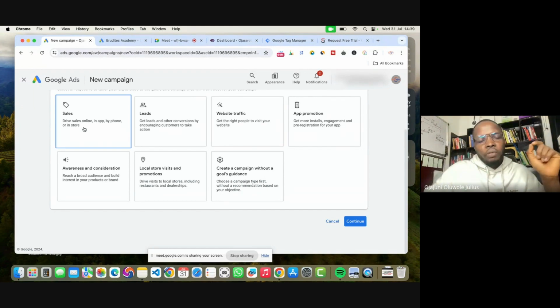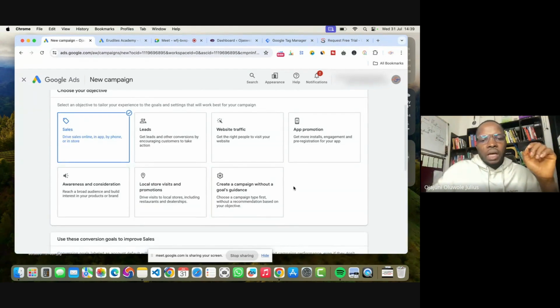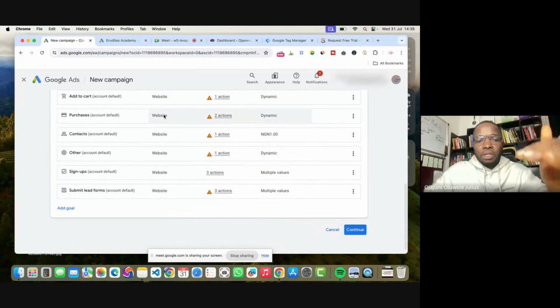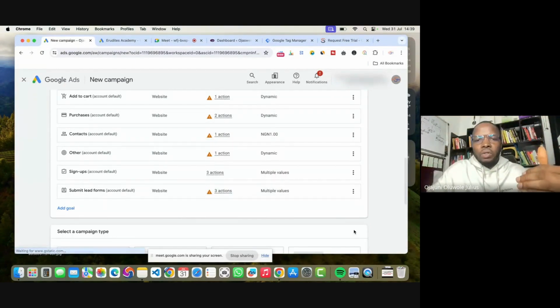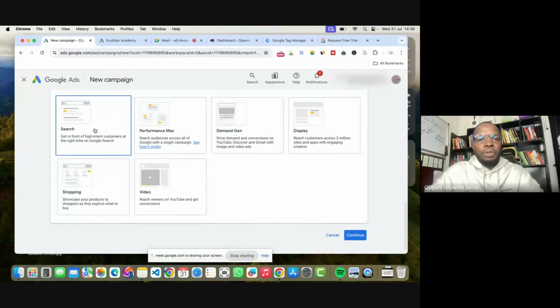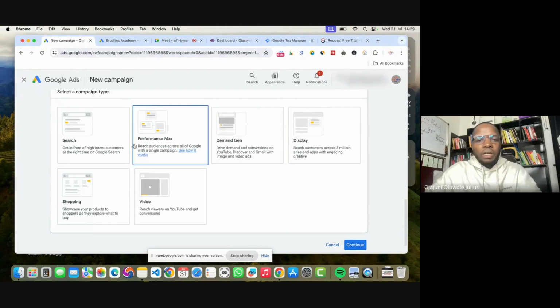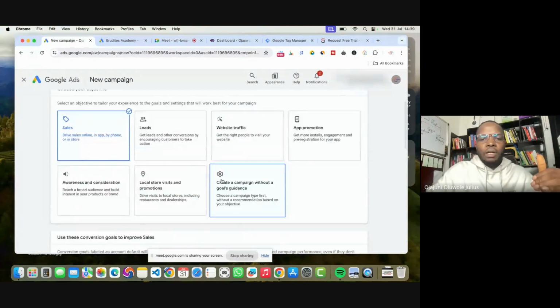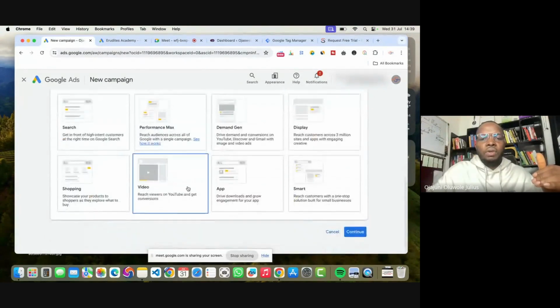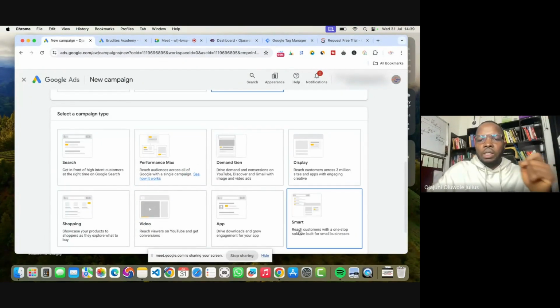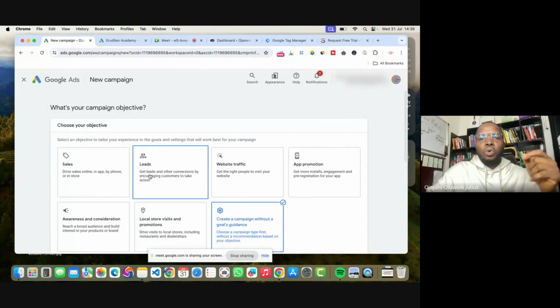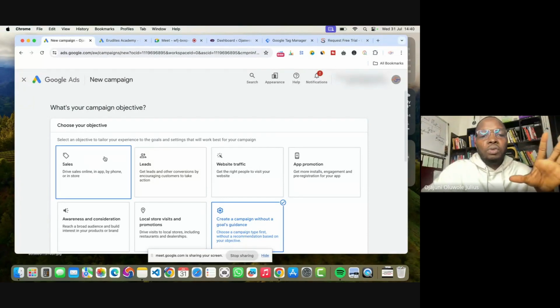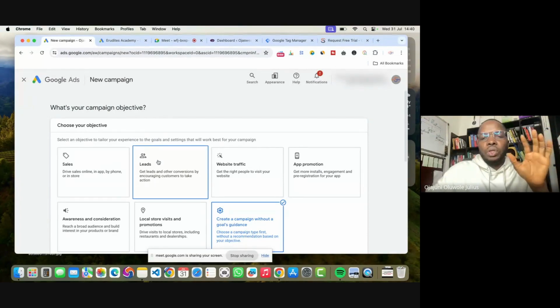For example, if I click on sales, the next thing is it tells me to choose the conversion action right here. I can leave that and click on continue. Then I see the campaign types. I have these 6 campaign types when my objective is sales. But if I go back and choose create a campaign without objective, I have access to 8 campaigns right here. So the objective you choose will determine the campaign you select.